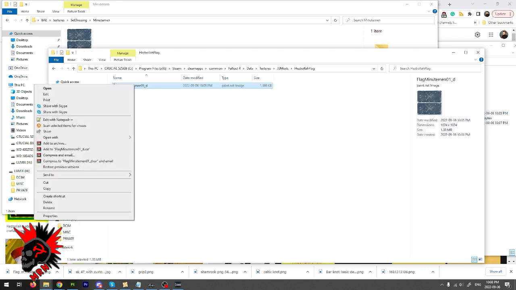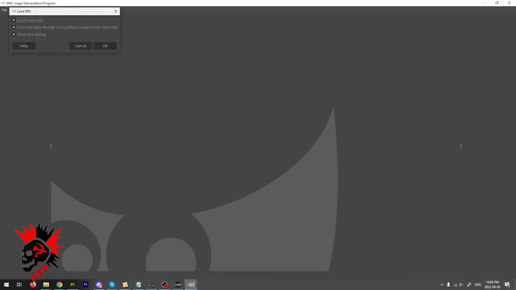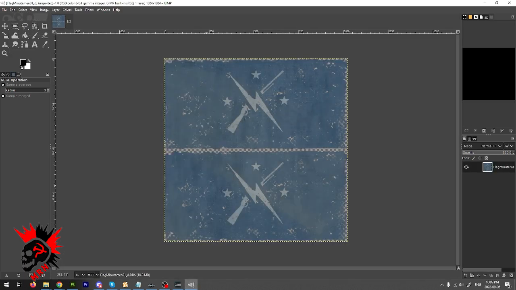Now, I'm going to edit this, but I'm going to do it with a free program called GIMP. It's like the free version of Photoshop, it's not as good as Photoshop, but it doesn't really matter because it doesn't have all the features that Photoshop does, which is fine because I don't use those options anyway. So here we have the actual flag. This is the texture in the game that's used.